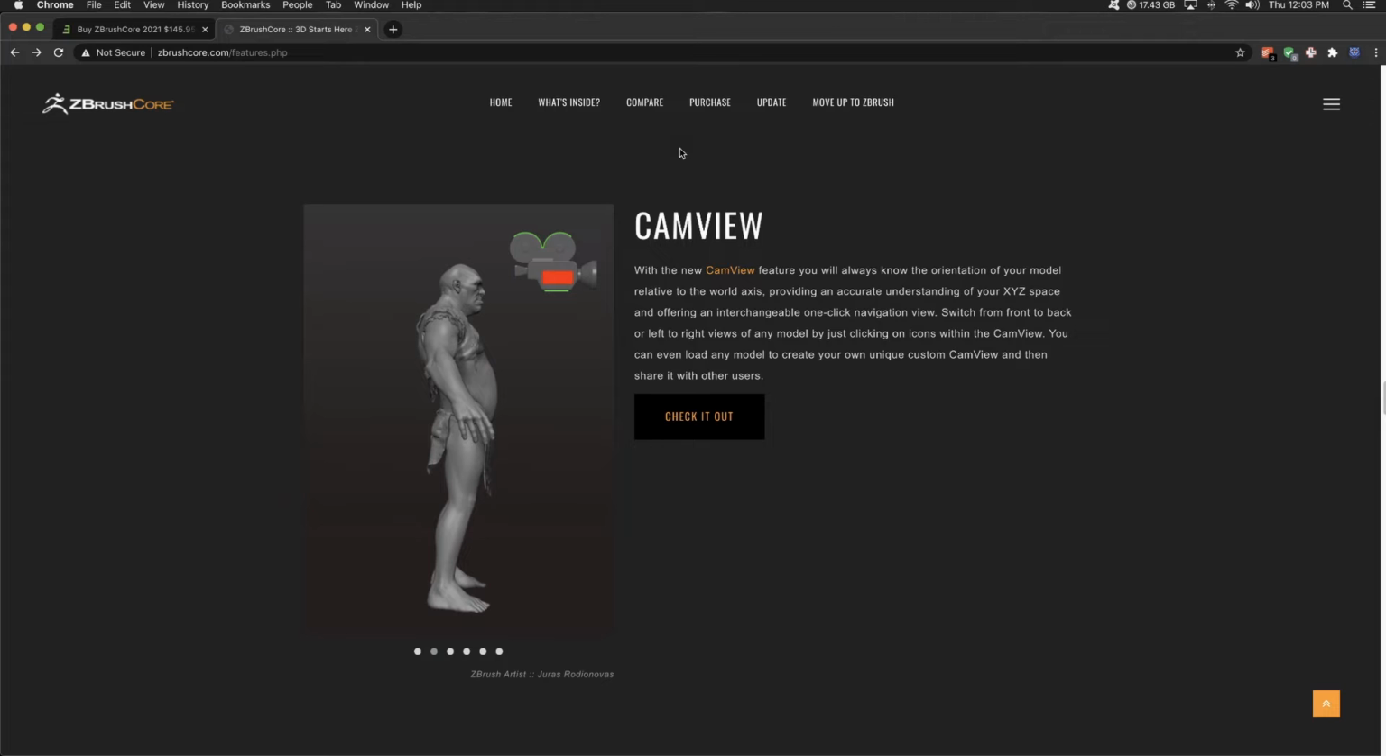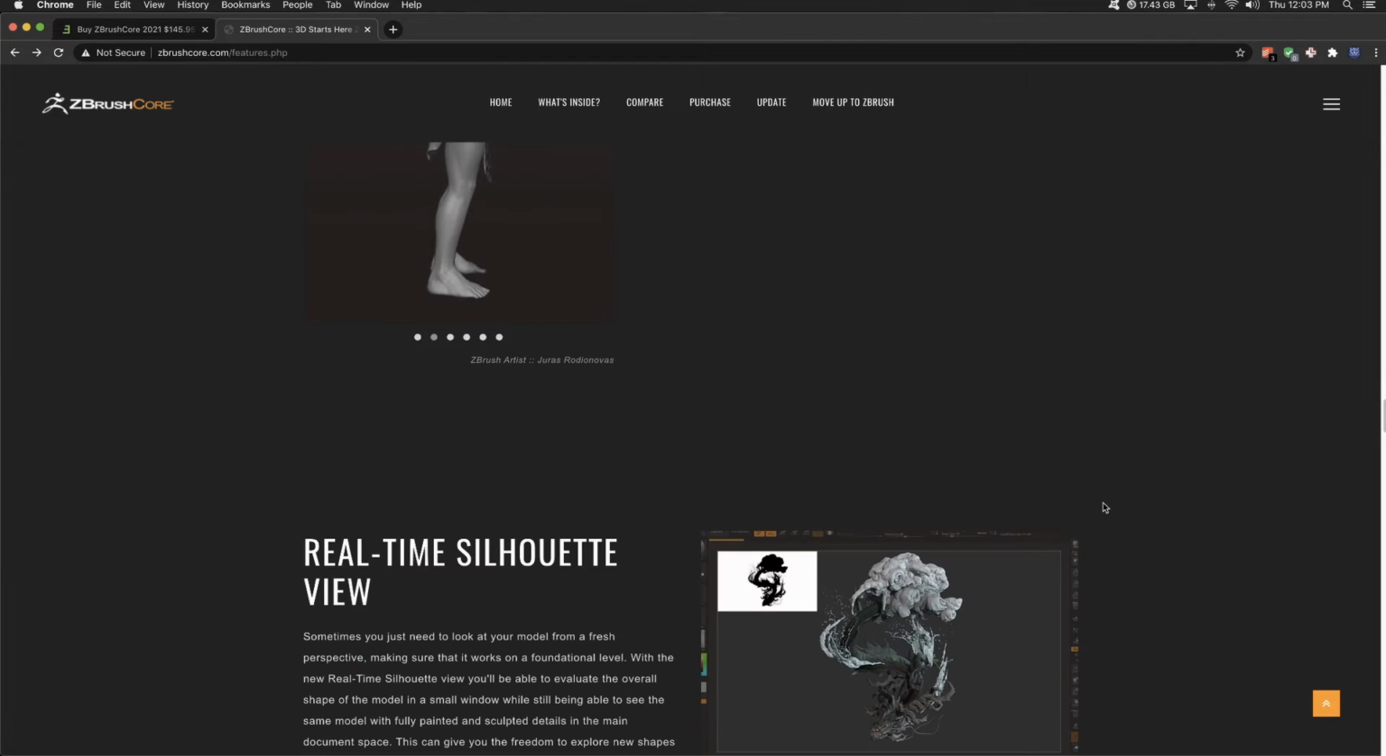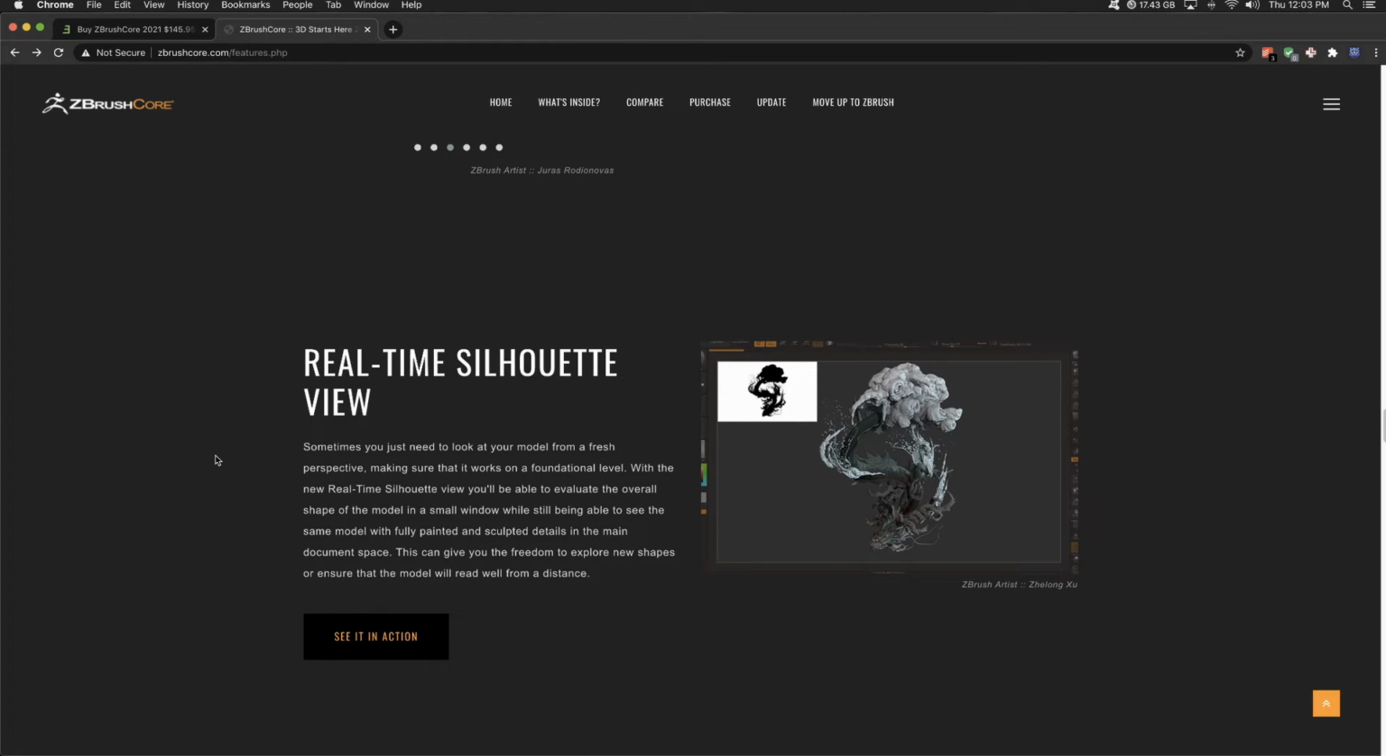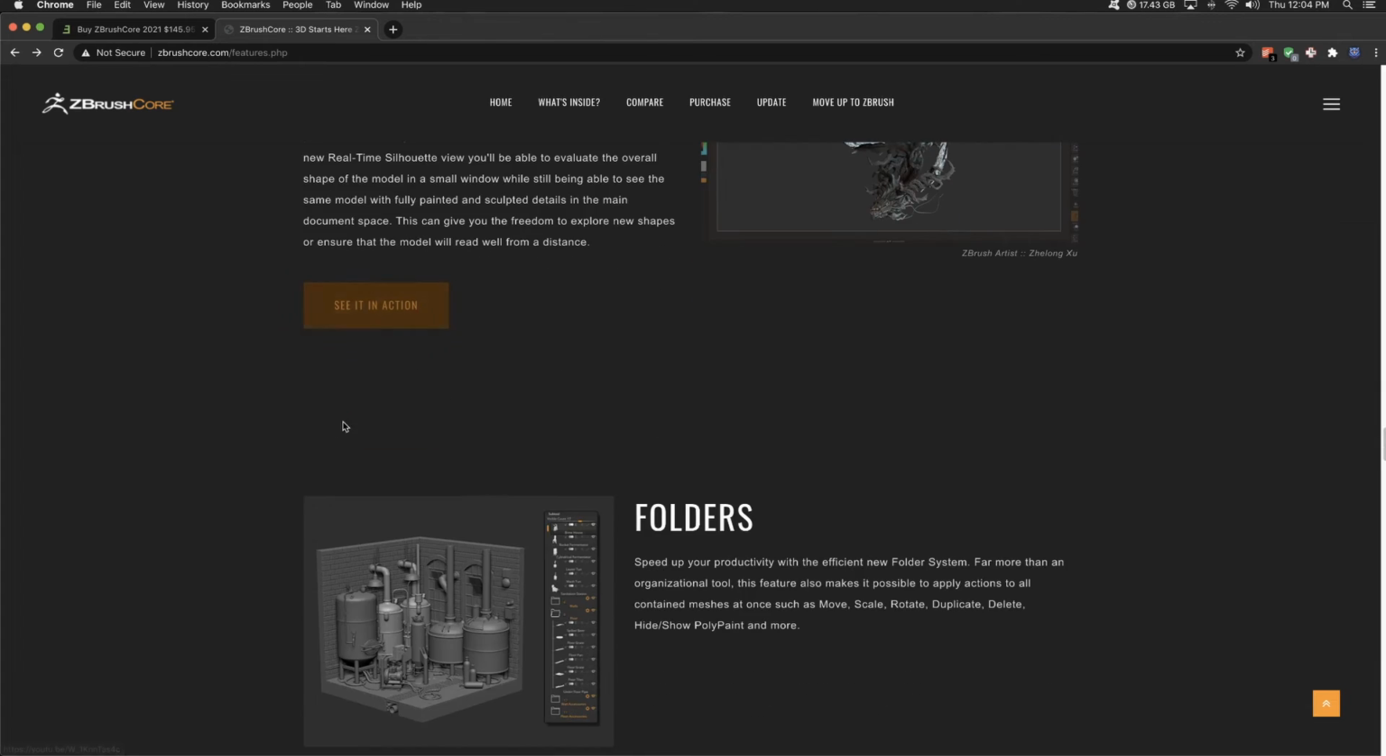Cam View, boring, don't need it. Now the silhouette is awesome. I have been using that, I guess, since 2019, but it's super helpful, right? It's this little silhouette that sits up here in the corner. You can increase or decrease the size, and it does exactly that. I can see the silhouette. For those of you who don't know, if you were to do that by looking at your model with textures and colors, it's really hard to do. So it's super nice to be able to have the silhouette so you can see if things are reading well and working. So I love that feature.